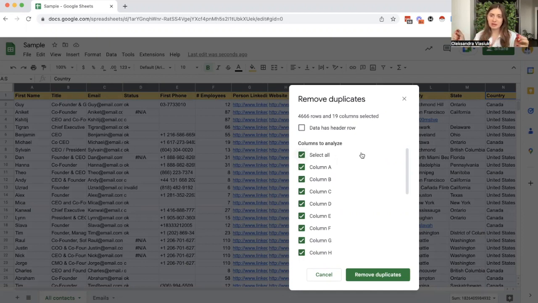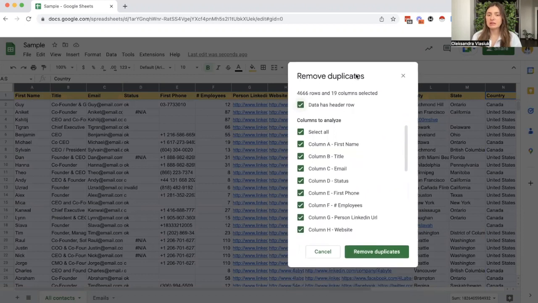Like all the remaining columns, like the name, the LinkedIn link, the company name, and everything else won't coincide. So you always want to make sure that you select all the columns. I always select this one, data has a header row, and then columns to analyze.